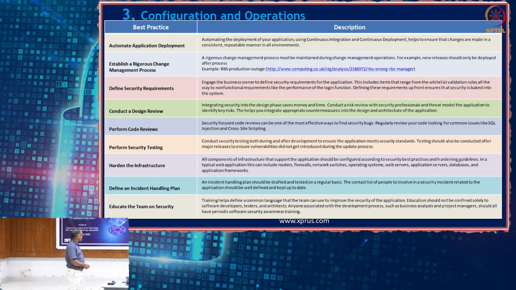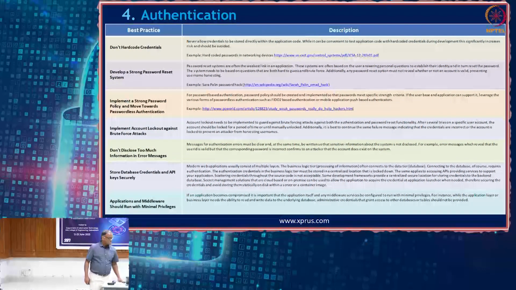So these are some of the things: educate the team on security, define an incident handling plan. Like I said, if there is a problem, if one system gets a malware, then how do you identify it and mitigate the risk of that getting spread to the other systems? This is from the operations perspective.